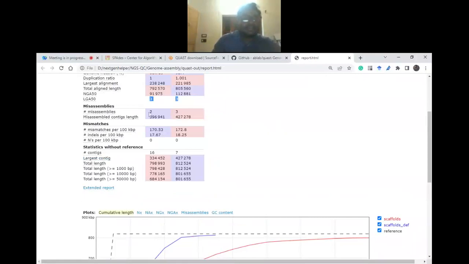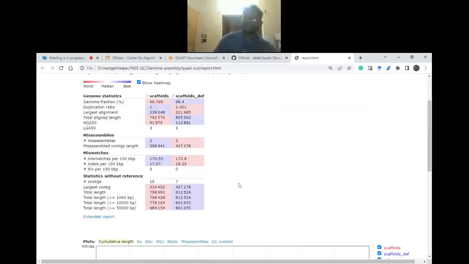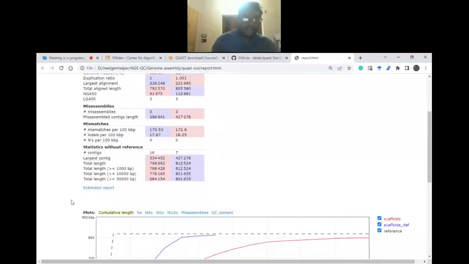Then again we can come here for the misassemblies. It says that we have more misassemblies in the defined K-mer, not in the default one, which has fewer. Two misassemblies are there, while here we have 3 misassemblies. Again, we need to consider back to the reference genome, whether it is the closest one or somewhere far from this one. So the misassemblies are based on the reference genome, and we need to consider that also.